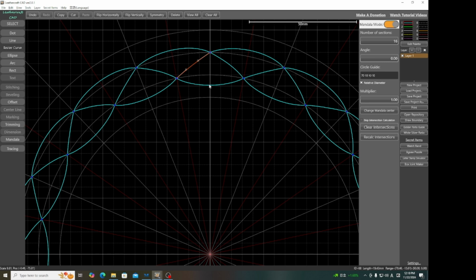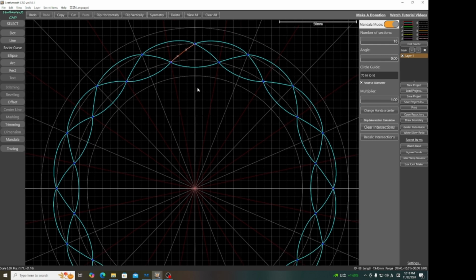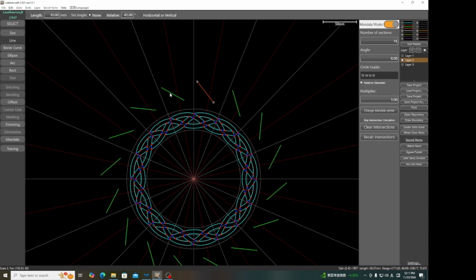Okay, so this is a skeleton for your final product. This wire will be the bone of the final Celtic knot. So it will look like, let me hide this and then let me delete this one.